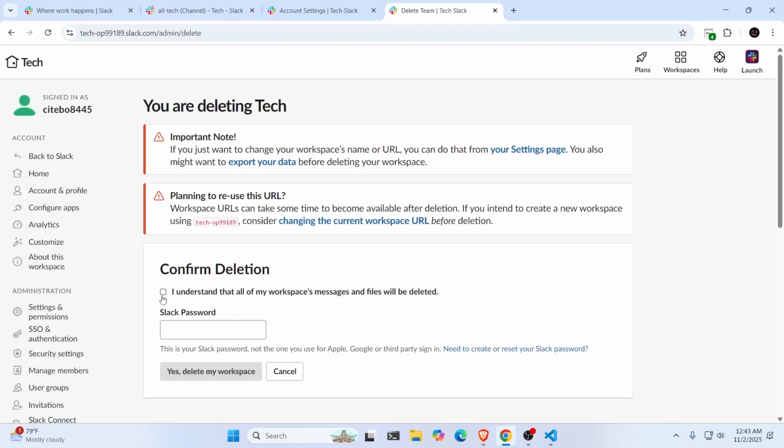And after that, you have to make sure you check this: I understand that all of my workspace's messages and files will be deleted. If you agree, just check it. Then just put in your Slack password and click on yes, delete my workspace. And that is gonna delete your workspace and all the messages and files permanently.